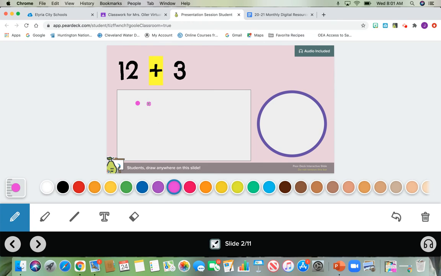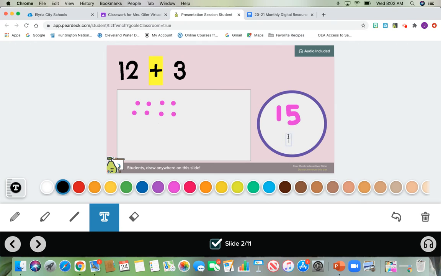They could draw a picture to help them add. And then once they have the answer, they could choose to write using the paint tool, or you could come down and click the T for text in the toolbox, and they could also just type the answer.